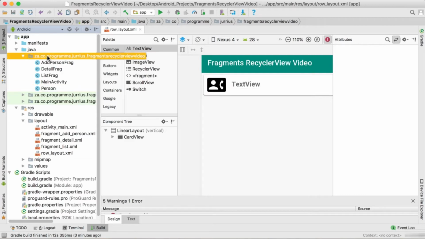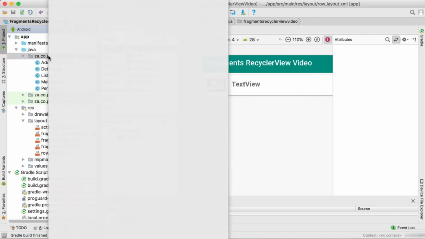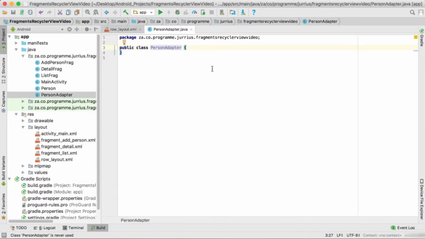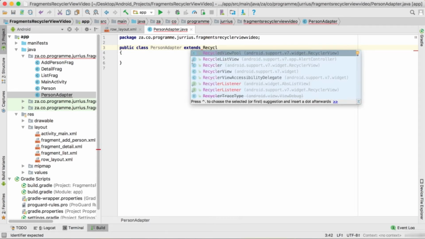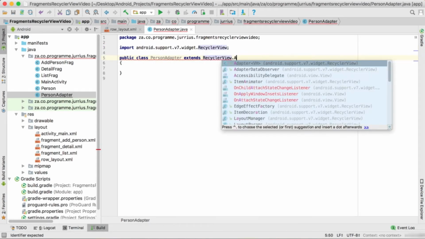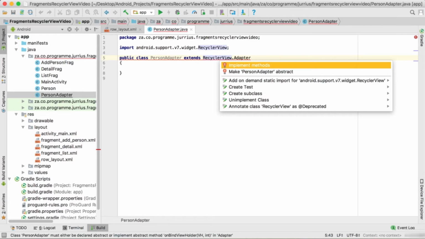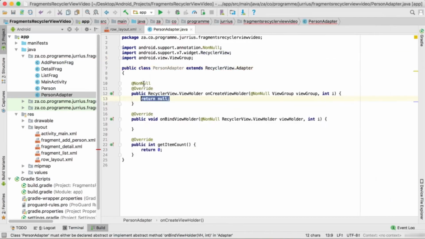So now the last thing before we go to the list frag is to create this adapter class. So you're going to right click and say new Java class again. And let's call this one the person adapter. And we say OK. Now for this adapter class, we need to extend something there at the top. So we're going to say extends RecyclerView.Adapter. For now we're not going to set the type there, so we'll just do an alt enter there and implement the methods, and you select all of those methods.